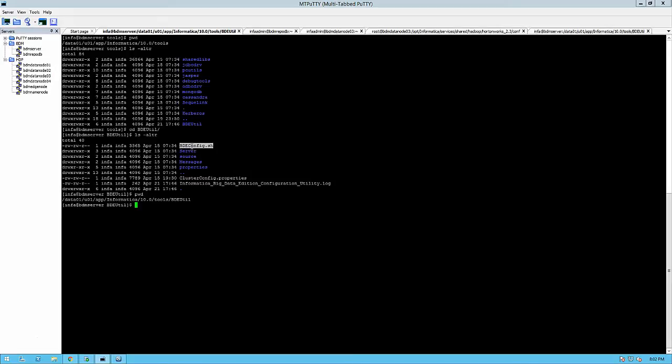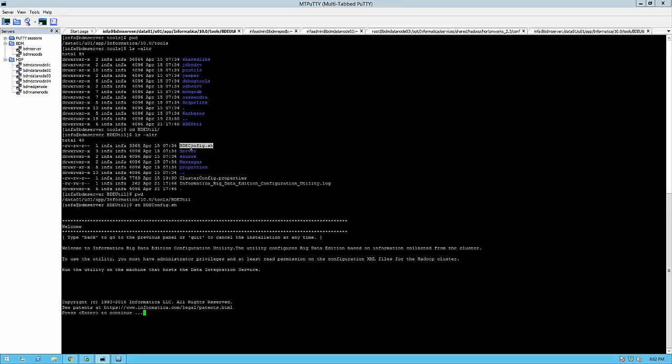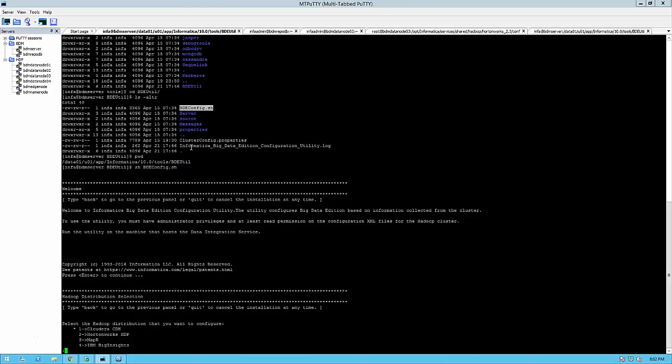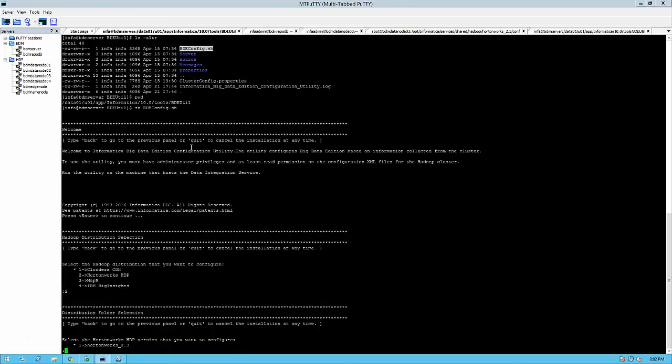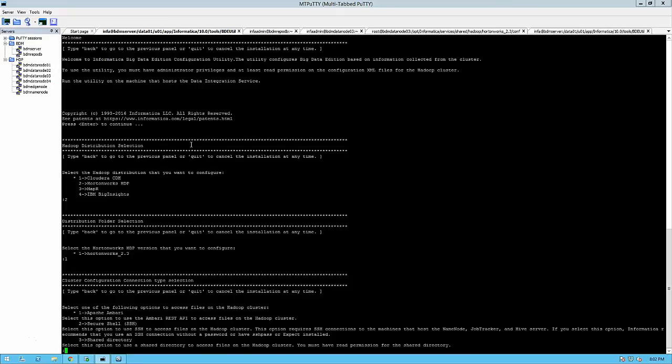And if I run this, I can just kind of go through it. This will go ahead and start the installer, and it'll run me through a series of questions about where my Hadoop cluster information is, right? So agree to that. What am I using? I'm using Hortonworks. What version of Hortonworks am I using? I'm using 2.3.